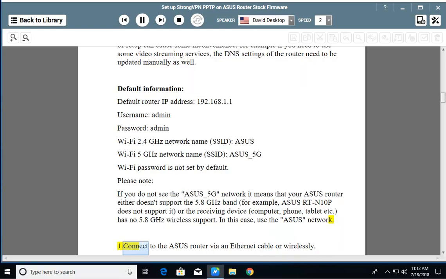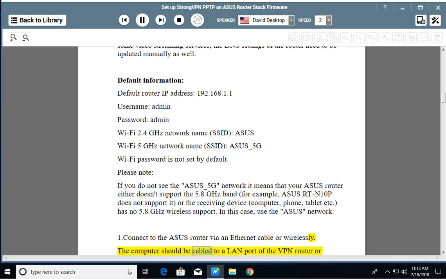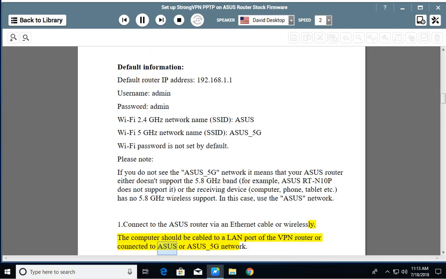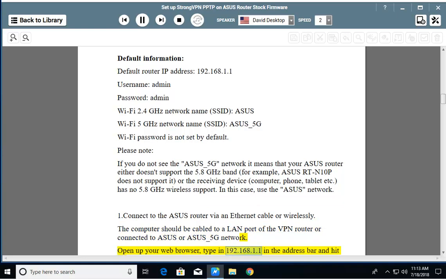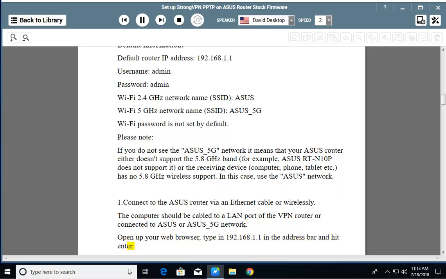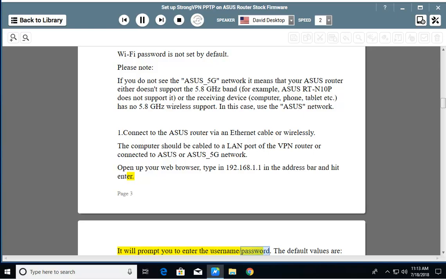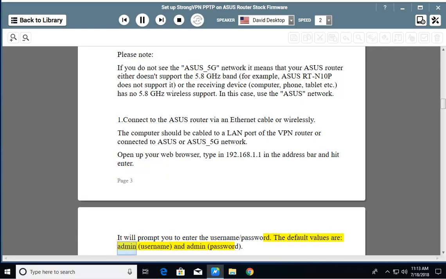1. Connect to the ASUS router via an Ethernet cable or wirelessly. The computer should be cabled to a LAN port of the VPN router or connected to the ASUS or ASUS_5G network. Open up your web browser, type in 192.168.1.1 in the address bar and hit enter. It will prompt you to enter the username and password. The default values are admin for username, and admin for password.